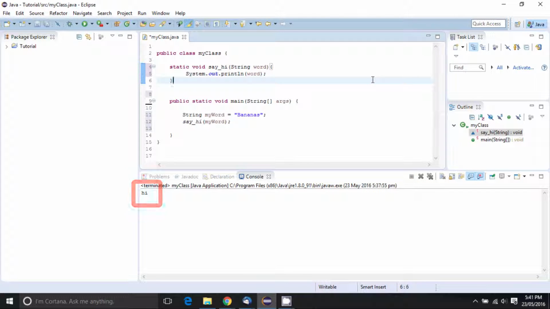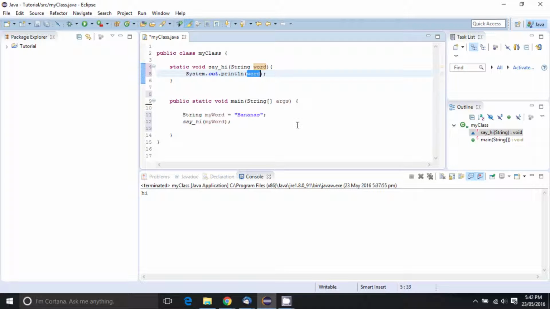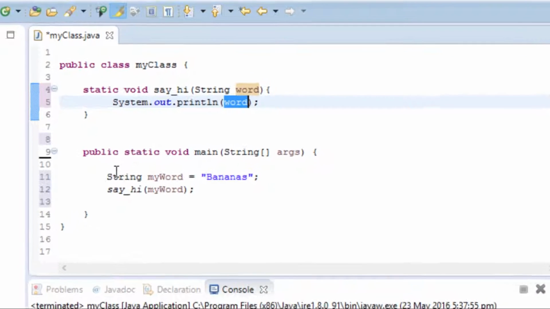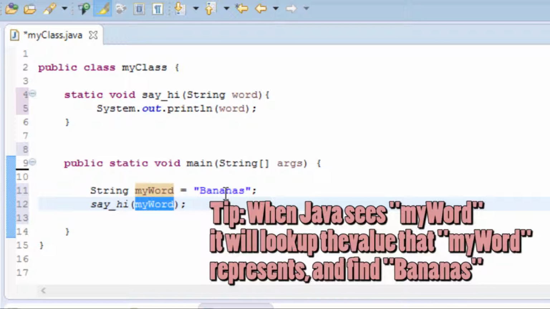With functions we can also do something called passing arguments. Arguments are information that we give the function so that it can use that information in a way that we tell it to. As you can see, I've changed this function up here to take an argument which is a string, and we're going to call this argument word. Then when we get into the function, we're going to take the word and print it out. I've made a string down here called my word, and I've initialized it to the word bananas, and now we're going to call this function and give it my word, which equals bananas.